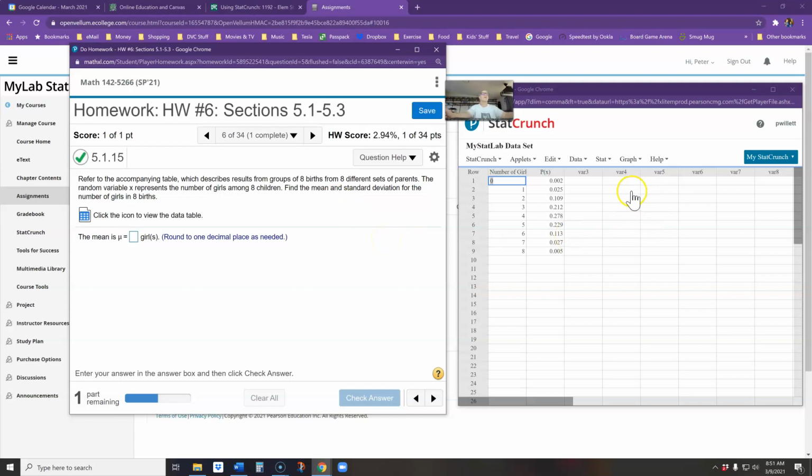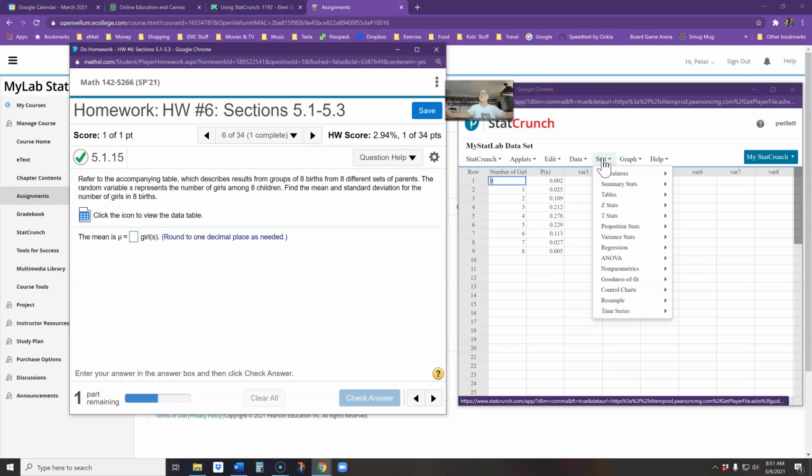So to do that, we use the Stat tab. And even though the mean and standard deviation are summary stats, we don't have a summary stats option that makes sense for probability distributions. Instead, we're going to go to calculators. And we're going to bring up a calculator to help us do calculations. And it's going to show us the mean and the standard deviation.